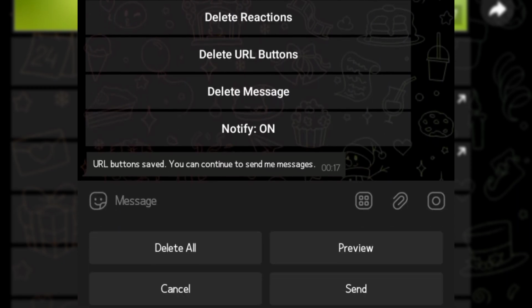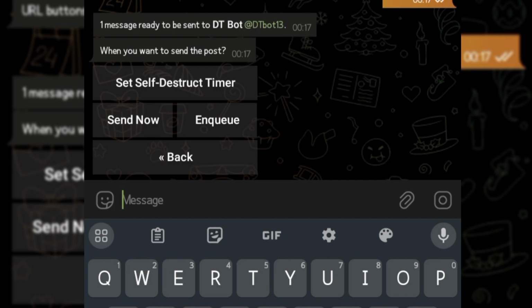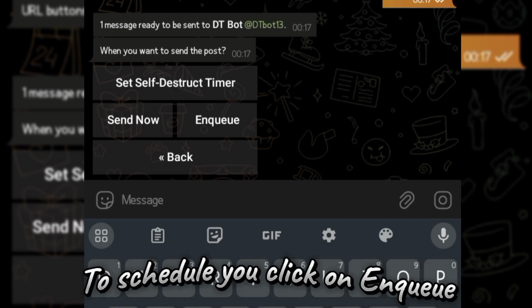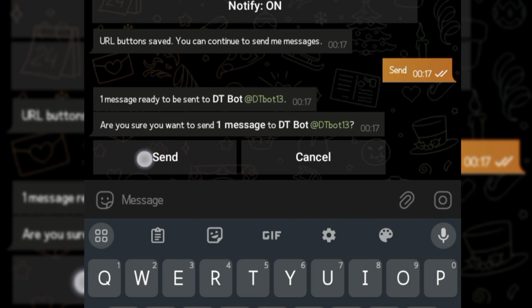So let's say I'm done with whatever I want to do here. If I want to add a comment, I can add it. Once I'm done setting the post, once I'm done editing everything I want to edit on the post, I will just click on send here. Then it will say one message ready to be sent to DT bot. So when you want to send the post, you can now send. Click on send now.